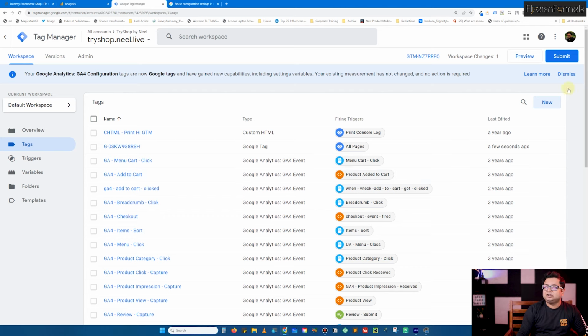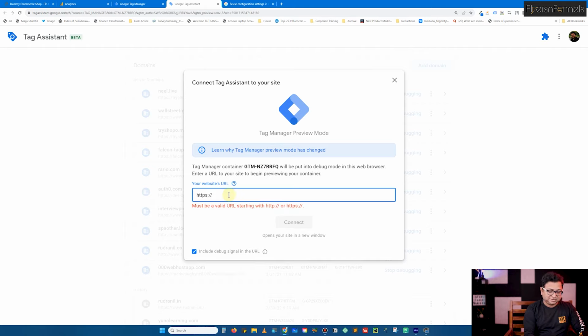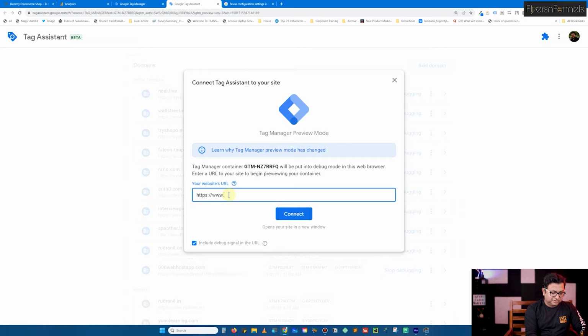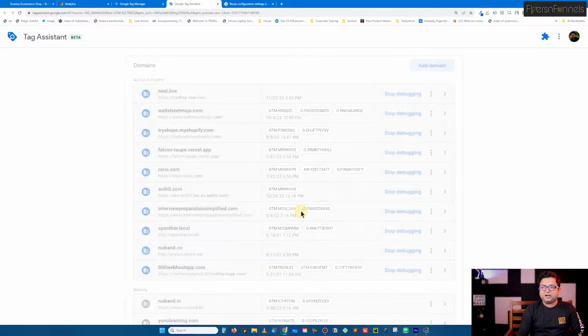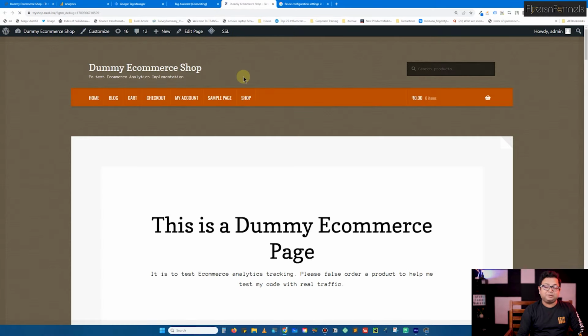Let's test it out. So to test it, we have to click on the preview option over here. Let's click on preview. Now the preview Google Tag Assistant screen opens over here. Let's give the website URL, https://www. or it's rather tryshop.neil.live. Okay, let me click on connect. Now the test window has opened over here. Here is my tag assistant.